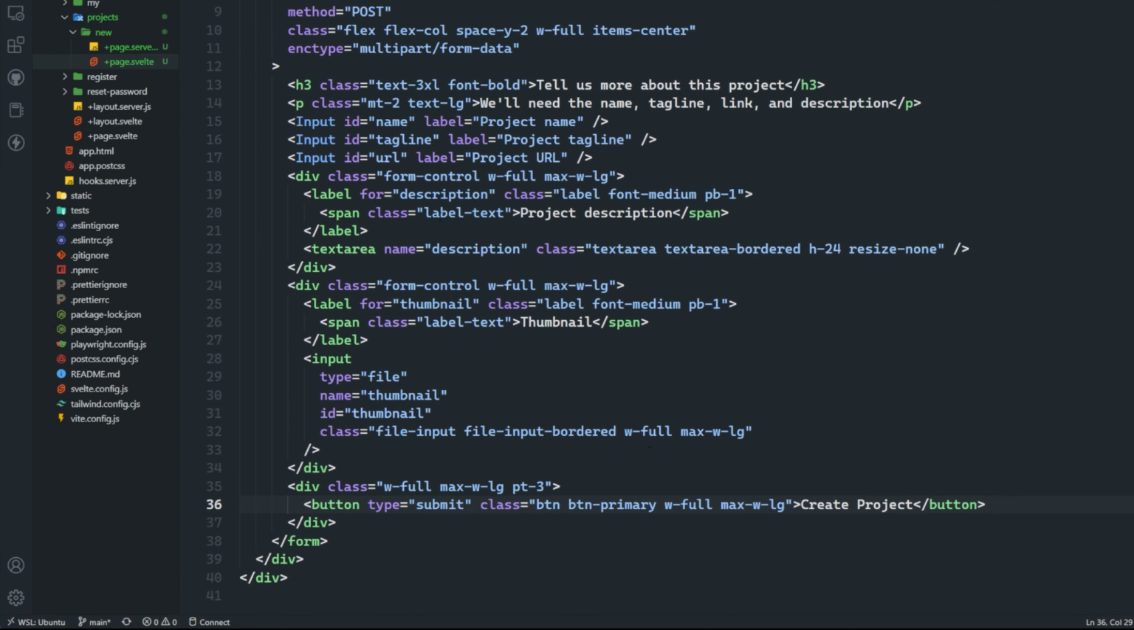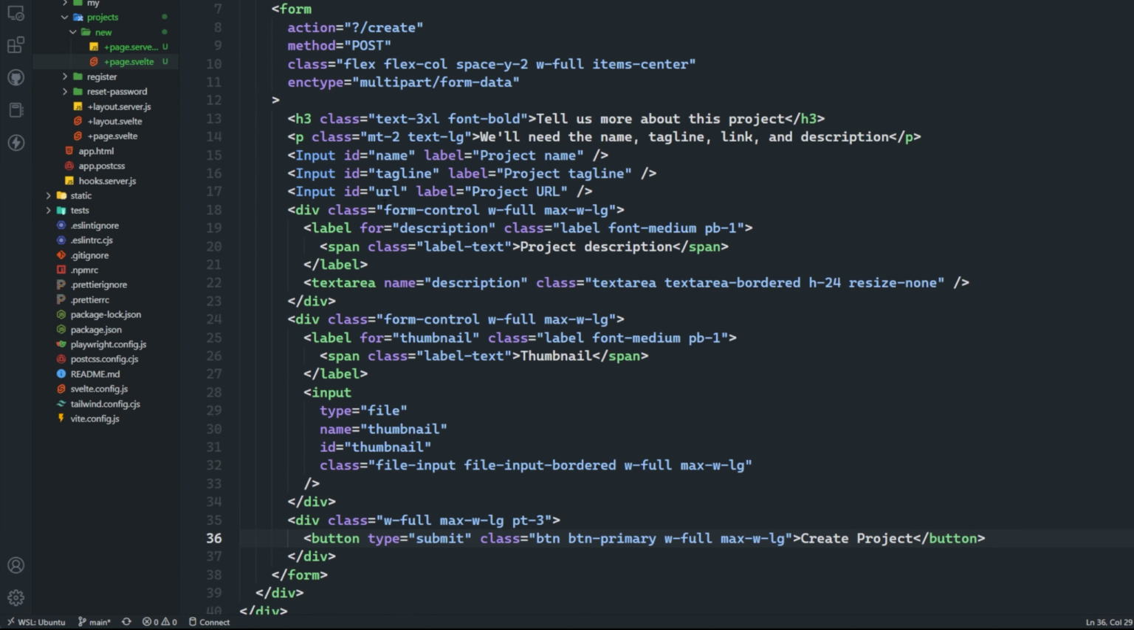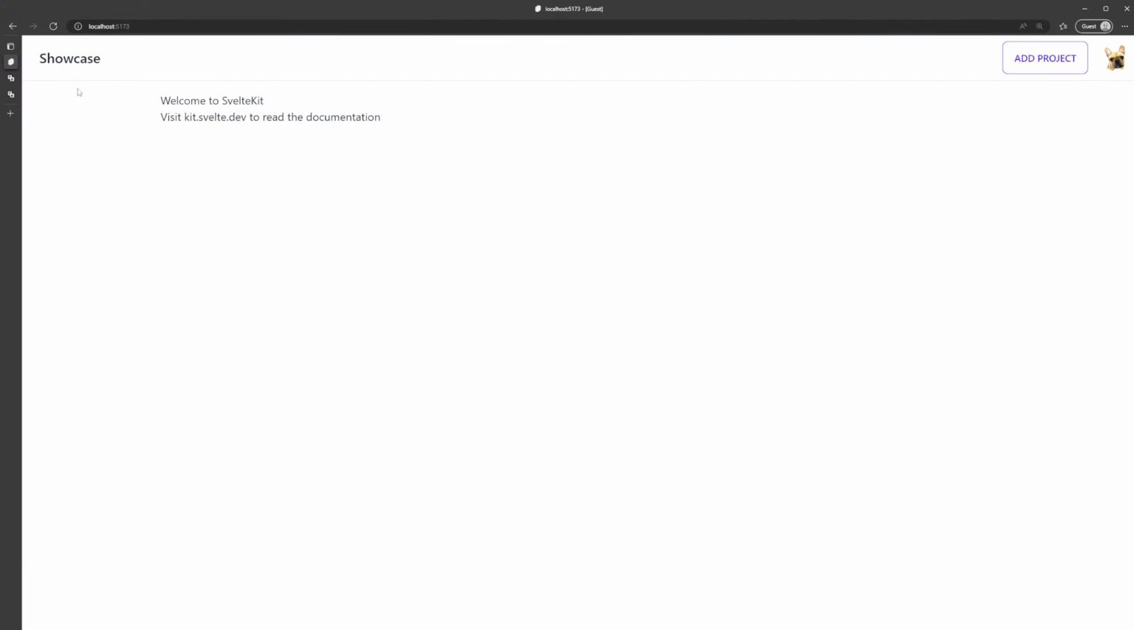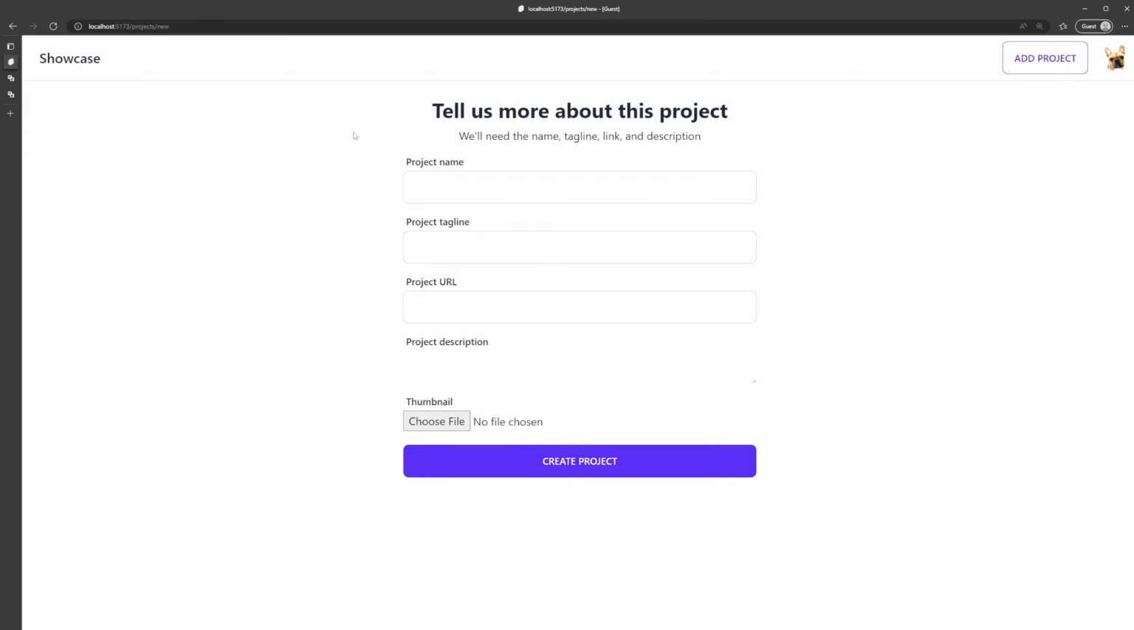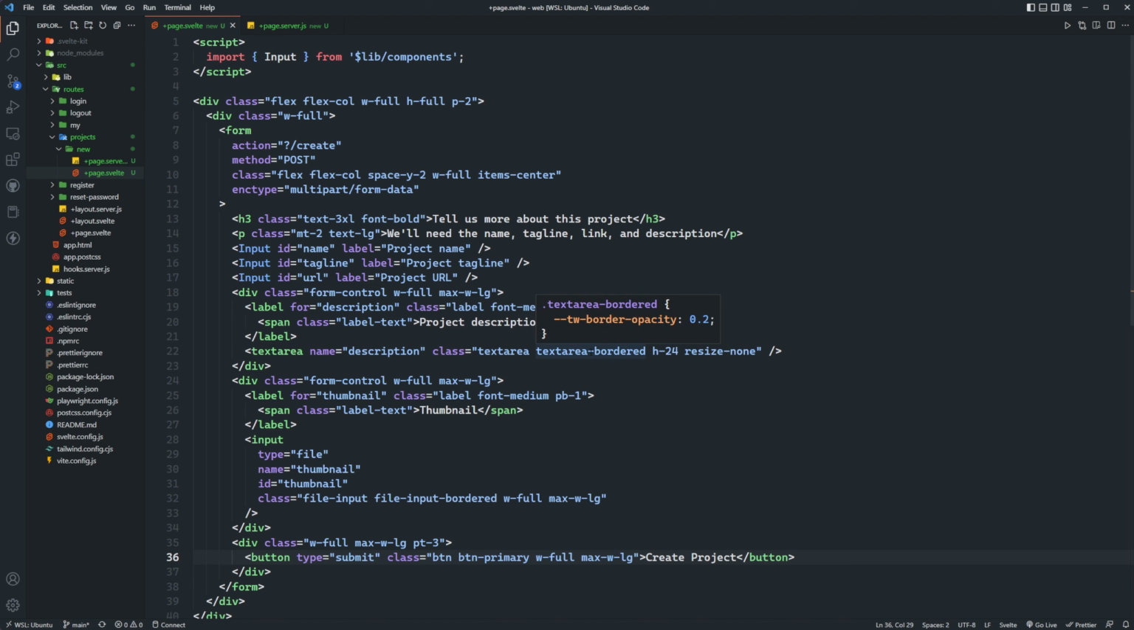Okay, so we have our inputs here. We have our button, we have our form. So now let's check out what this looks like. So if we go to our application here and we go to /projects/new, we can see that we have this nice form here. It's not very beautiful just yet. And I think the textarea-bordered didn't seem to work.